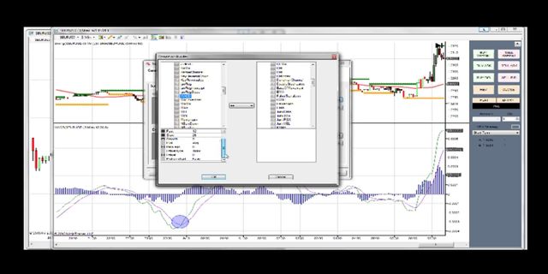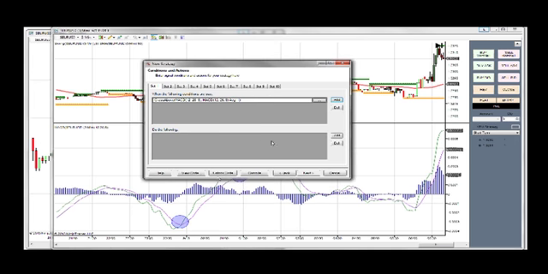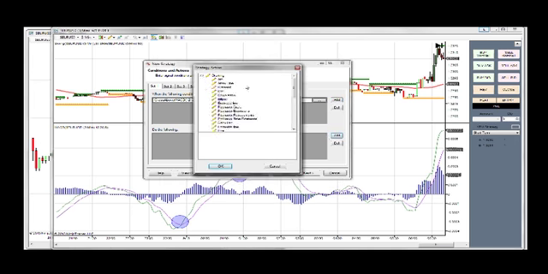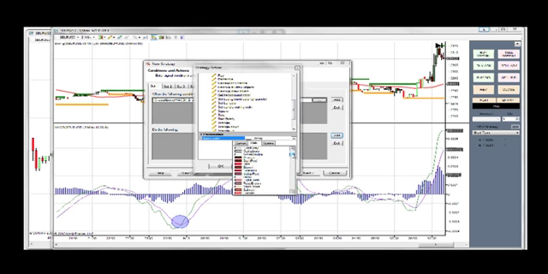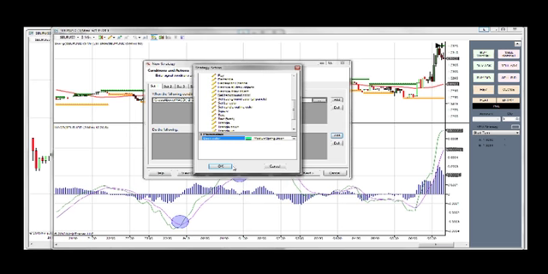So I come down to MACD. And I'm going to say when the MACD crosses above, and then over on the right, we select the MACD indicator again, and we're going to say the average. So the MACD has two lines. One's called MACD, one's called average. So when the MACD line crosses above the average line, there's our condition. Down below, you just input your action. You can do a drawing tool. I like to set the background color here so you can easily see when that occurs.